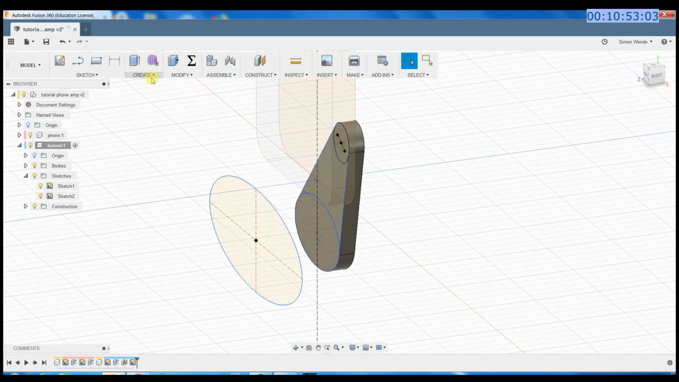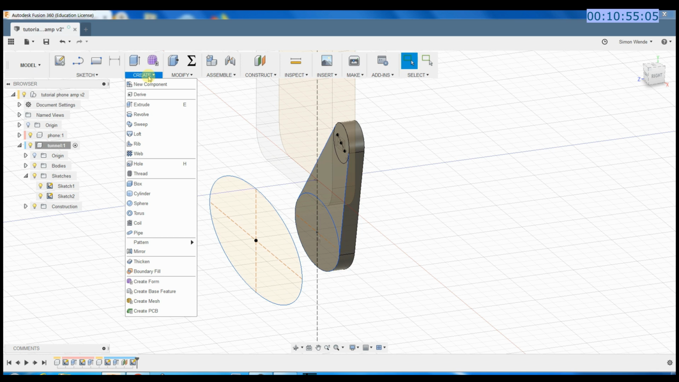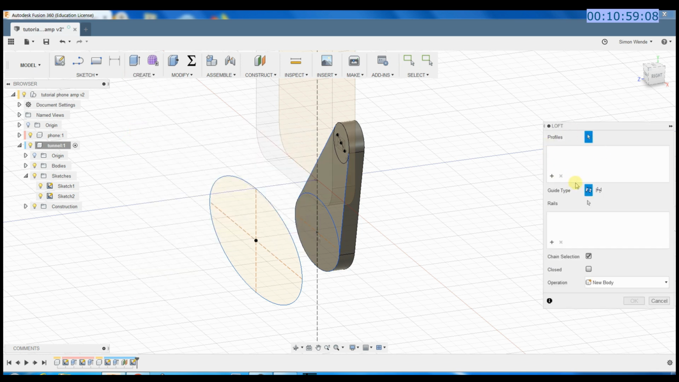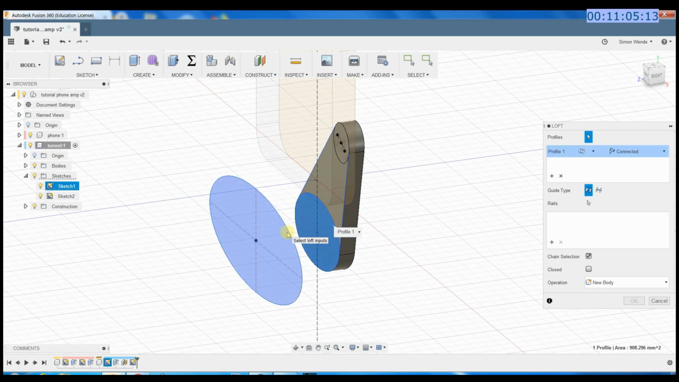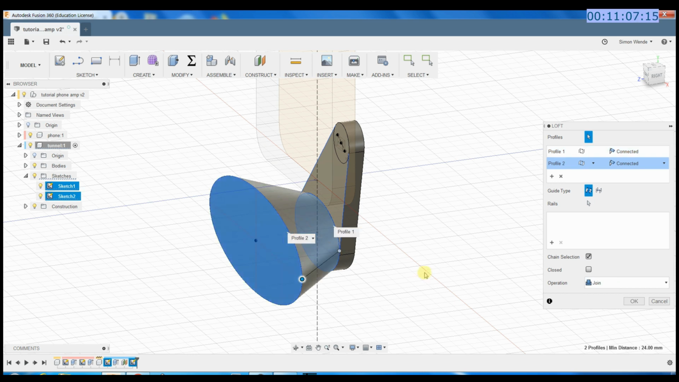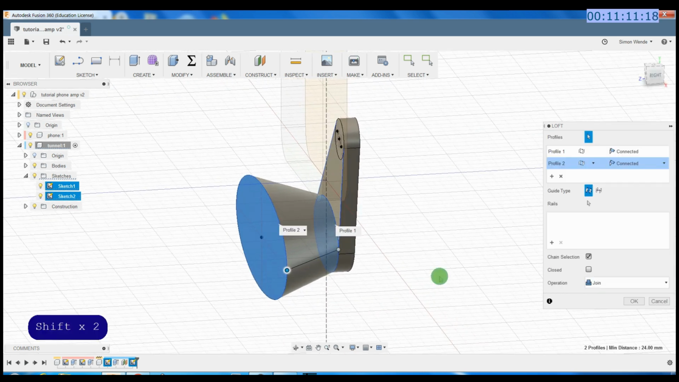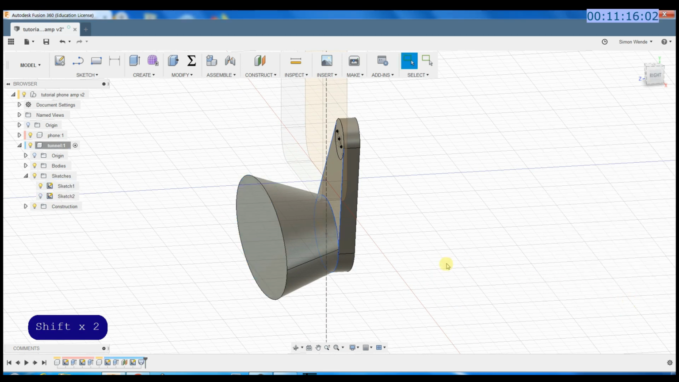Okay, the next job is to join or connect those two ellipses. To do that, I'm going to create a loft. So under Create, Loft, and now it's asking me to select the profile. So that is one profile, and that is the other profile, and there we go. It's created that loft, and I'm pretty happy with that. I'm just going to go OK. Wonderful.